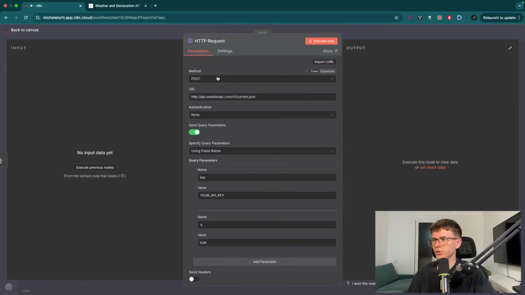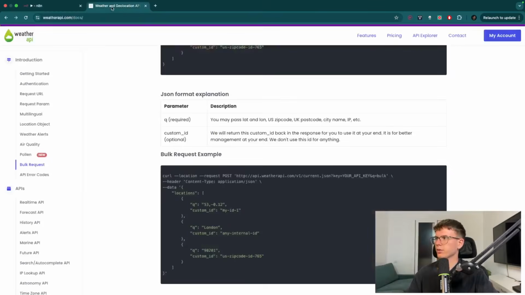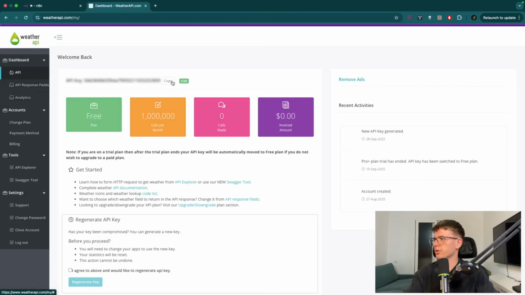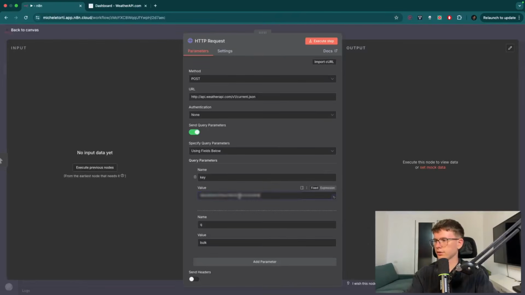So type of request, which is post, URL, which is the URL that we use. So what is the action that we're taking? And then we have the key, which is the API key, which we find on my account. So when you make a free account, you can go here to the dashboard and up here, you will copy the API key and paste it back here. And then the query will be the city name. So we can do London or whatever it is.